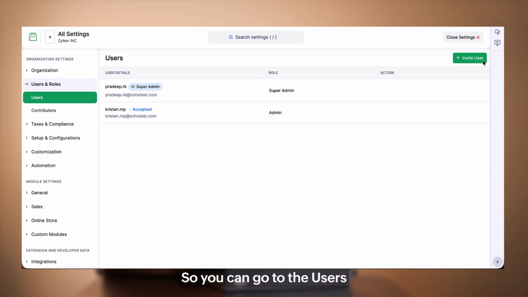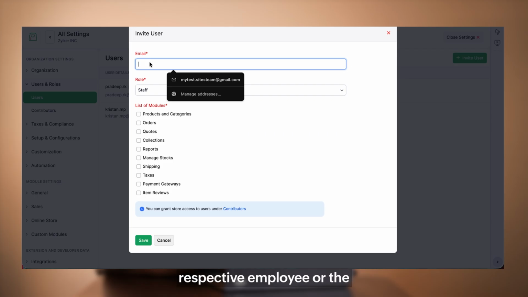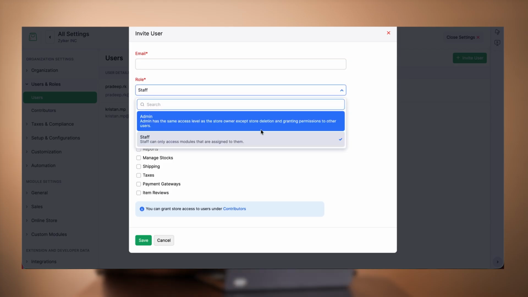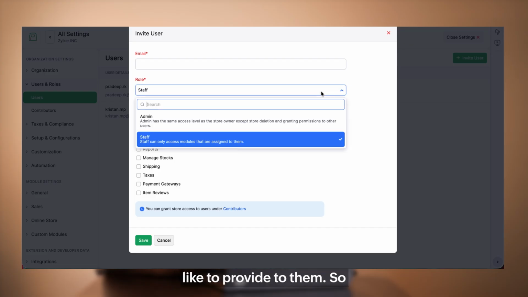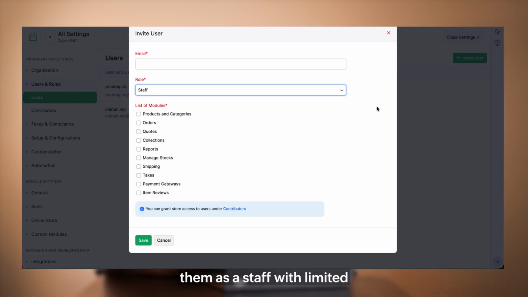So you can go to the users module section, and by clicking on the invite user option, you can type in the respective employee or the particular user's email address and then choose the type of role access that you would like to provide to them. So you can either add them as an admin user or you can add them as a staff with limited privileges as well.